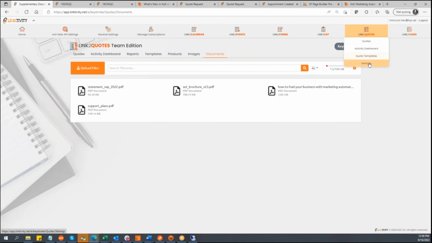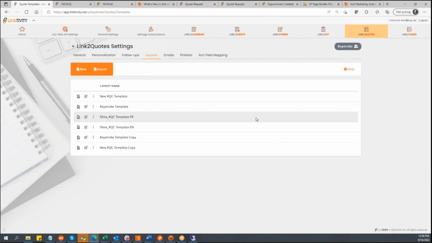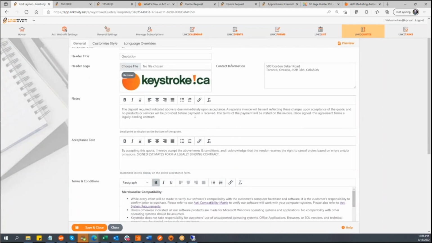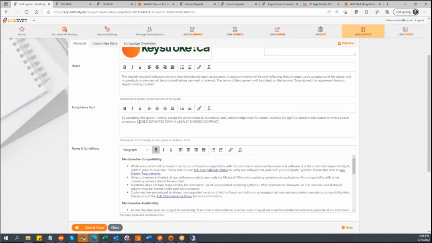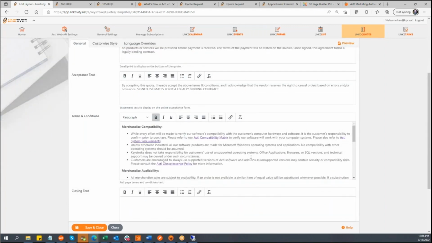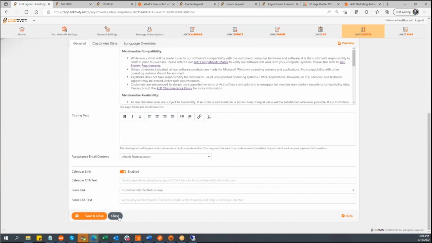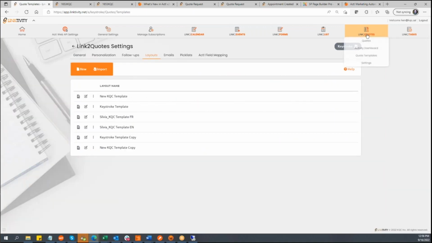If I wanted to go to settings and change the layout, I did this for someone the other day. They were just so impressed. On settings, I go to layouts and I click on here. So this is where you put in your logo. Here's where you put in your notes, acceptance text that they will see when they accept the quote. Here's all your terms and conditions, which I haven't showed you yet. Closing text.